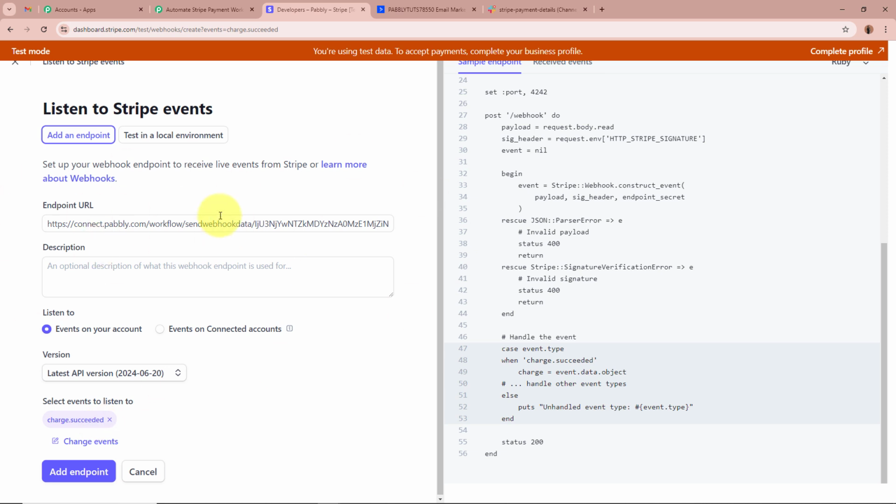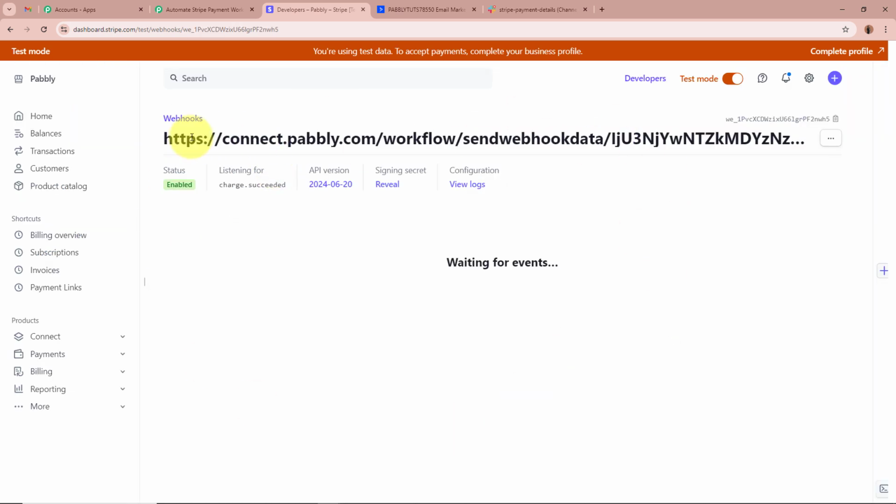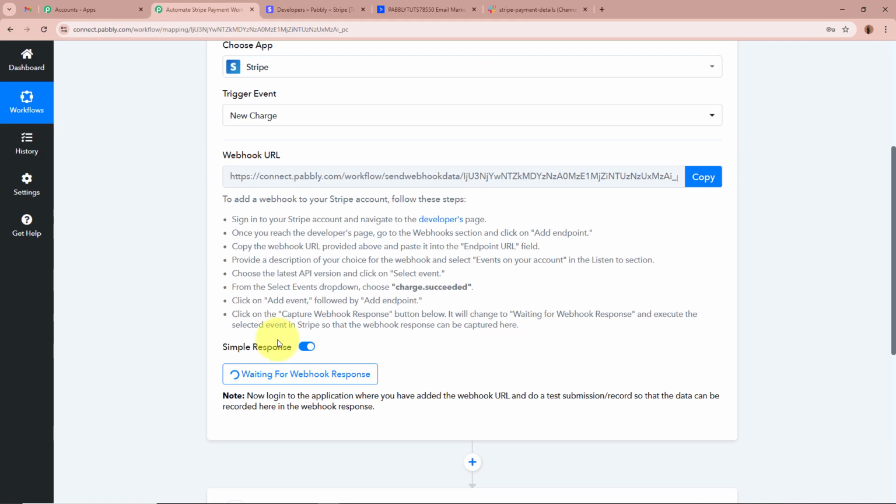After pasting the webhook URL and selecting the event right over here, I'm going to click on this Add endpoint button. As you can see right over here, the webhook URL is successfully added to my Stripe account, for the event being charge succeeded. So as the webhook URL is successfully added to my Stripe account, I am going to check whether the connection between Stripe and Pabbly Connect is successful or not.